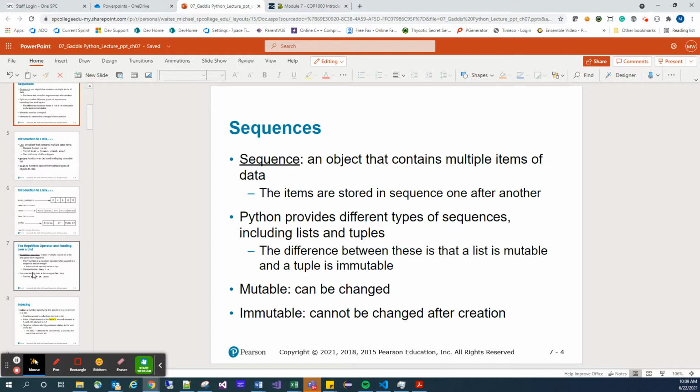So the difference between the list and the tuples is that a list is mutable and a tuple is immutable. I know, right away you're already saying, Professor Waits, what is mutable? What's immutable? Not a problem. With mutable, you can change it. With immutable, you cannot change after the creation. So when you create this immutable object, it's then solid and it's solidified. You can't change it.